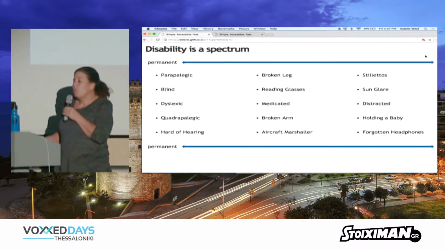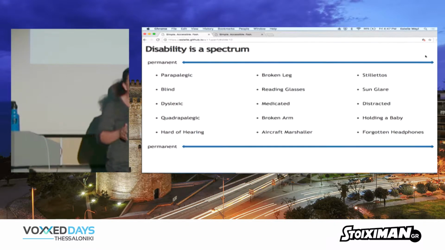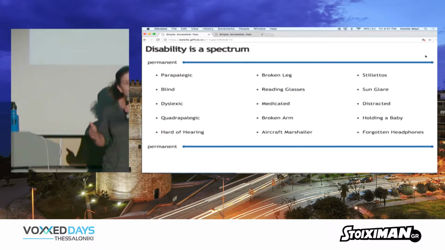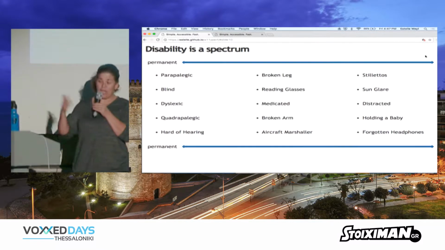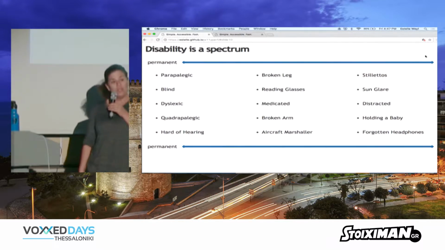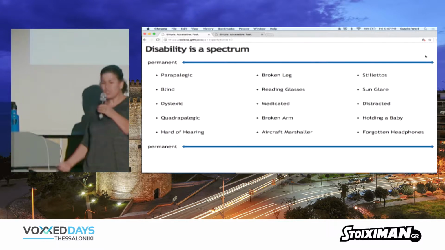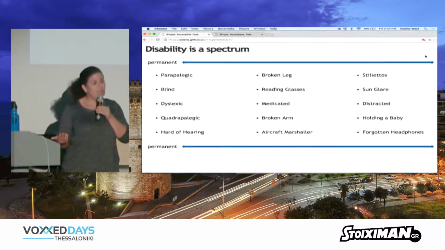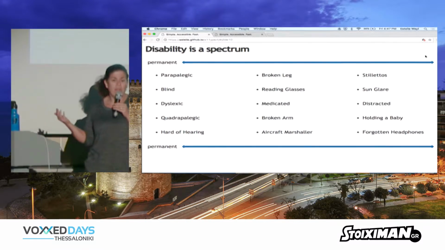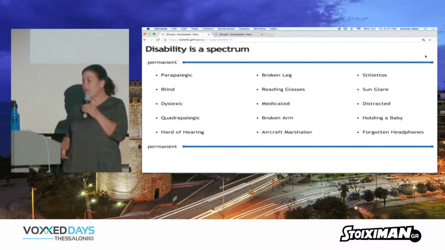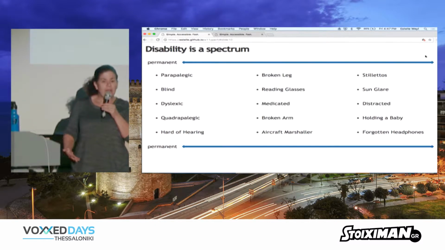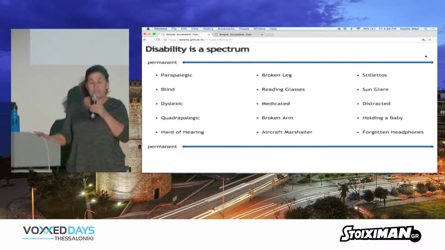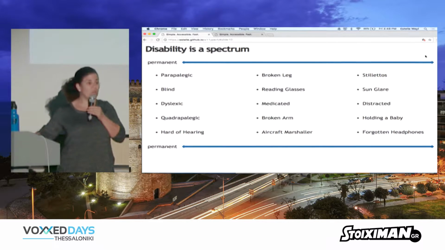So disability is a spectrum. It can go from being permanently disabled, such as being a paraplegic and having no use of your legs or your arms or any of your extremities, to being fully blind, to being completely deaf, to just simply forgetting your headphones one day when you're at work, or being at the airport and not being able to hear over the loudspeaker, to wearing stilettos and not being able to walk in deep grass, to having the sun glare, or just being distracted, or having a broken arm, or holding your baby, right?